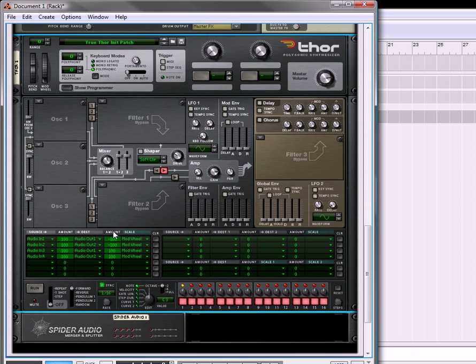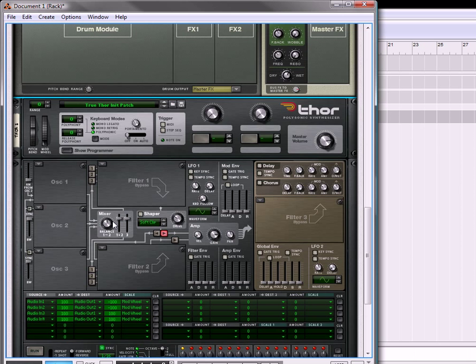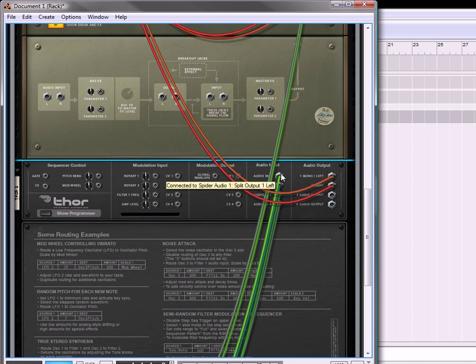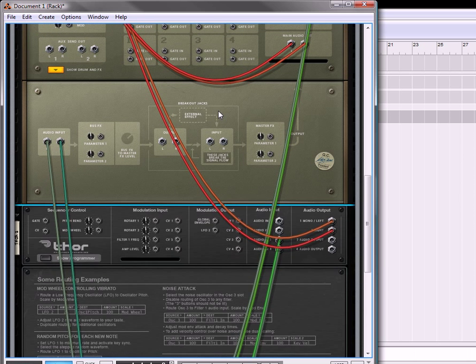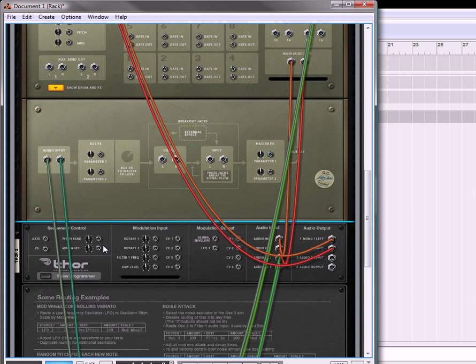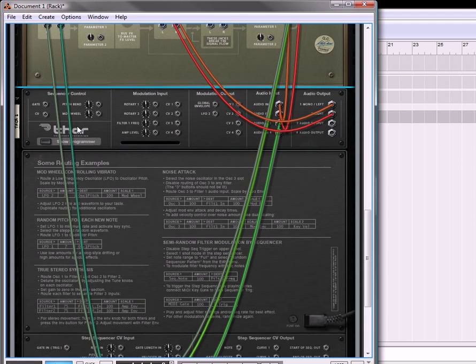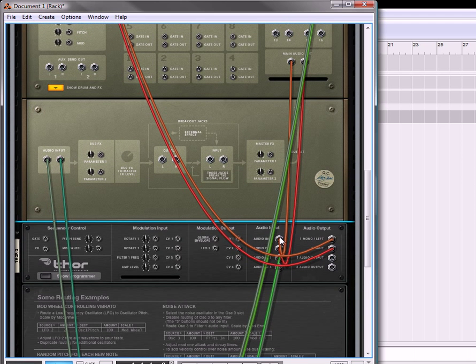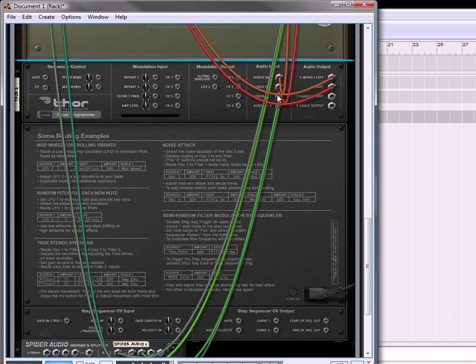Okay, so now what's happening is we've got one split that's actually going to need to go to right here, and then this split over here is going to go down here. So this first split is going into the effect, and the effect is going to go back out into audio output 1 and 2 on Thor, and the second split, which is your dry split, is going into 3 and 4 and also coming out 1 and 2.